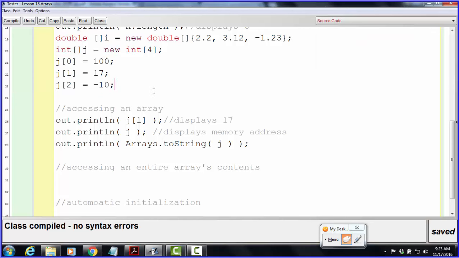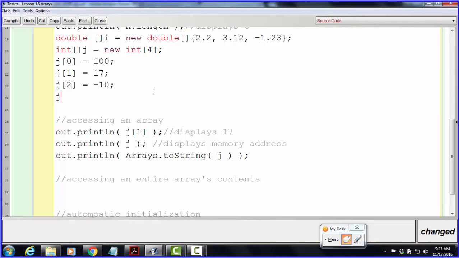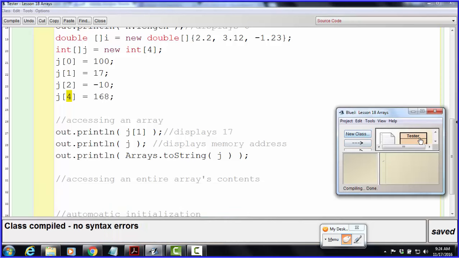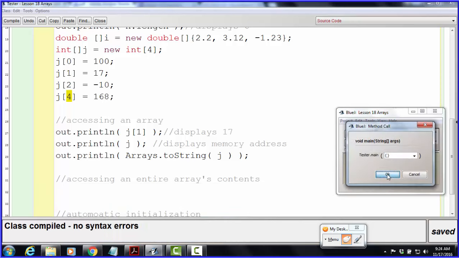Now, there's something you got to be a little careful of. If I go j index 4 and I put a number in there, it lets me compile. Now, that's kind of strange because remember what I was saying earlier. If the length is 4 and this thing is built to hold 4 numbers, then the indexes should be 0, 1, 2, 3. So why is it accepting index 4? Well, it will let you compile because it doesn't check on this end, but it does cause confusion on the run end. So let's see.